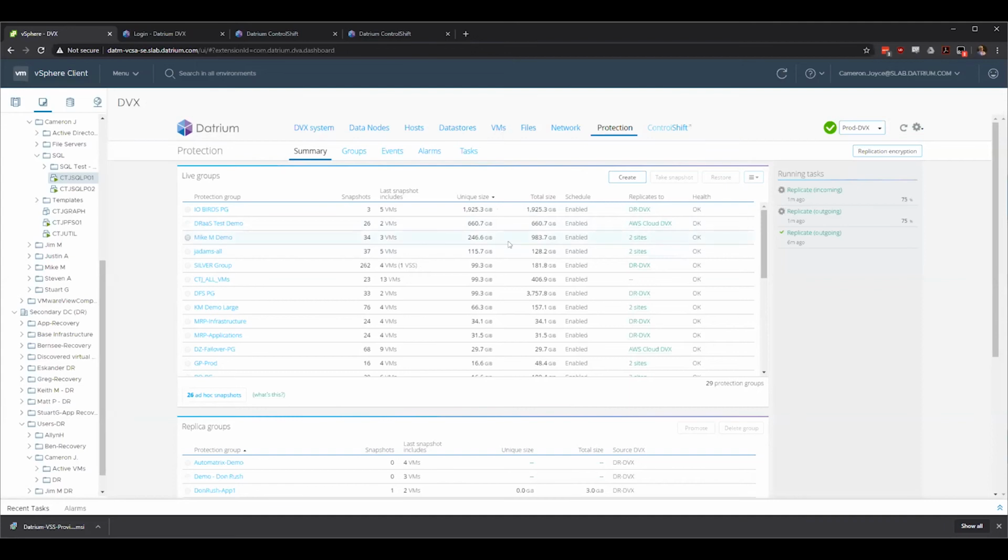So in this case, you'll notice that the very top one was a protection group that we set up and then we deleted all the VMs in. So the backups are still here, but the unique size is the full size because those VMs actually don't exist in the data store anymore.